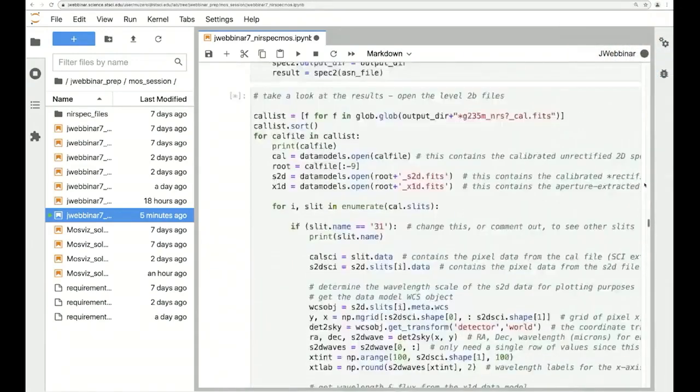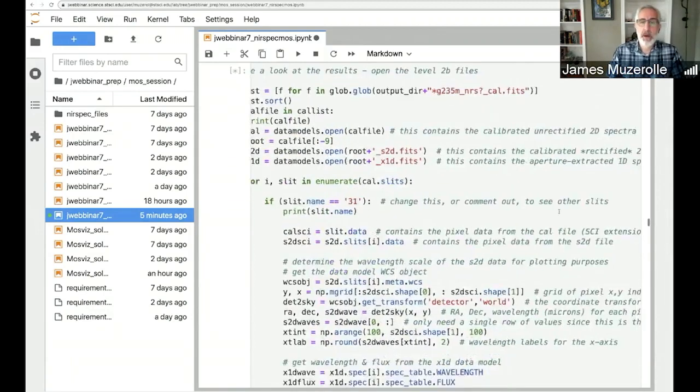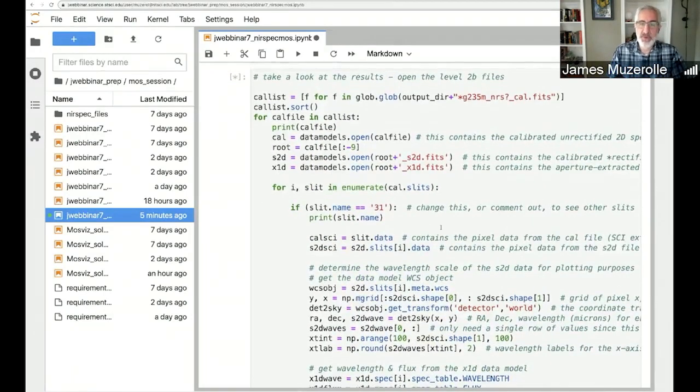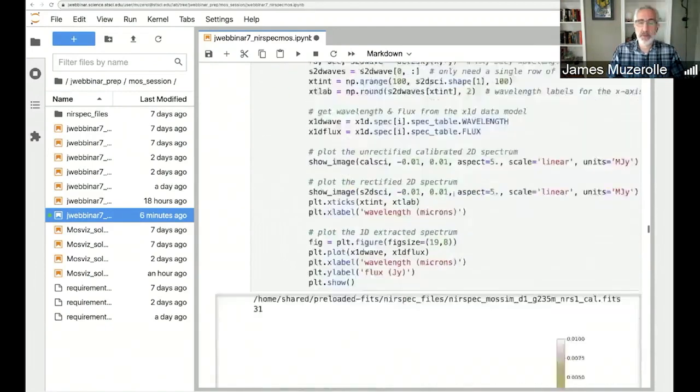This cell is basically opening all of the data products. The primary data product is the calibrated, unrectified 2D spectra, or the underscore cal.fits file. And then there's also other products that are intended as quick look at the exposure level. That's the rectified 2D or S2D product, and then the 1D extracted spectra or X1D. So this will loop through all three of those files, and then within each one, we'll loop through all of the different slitlets that were extracted from the data.